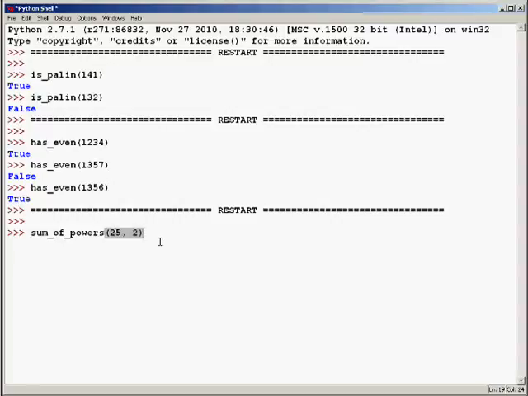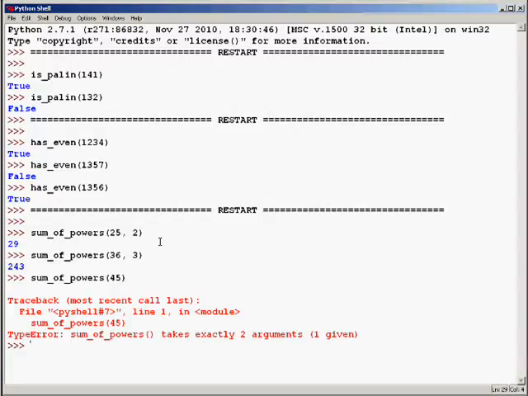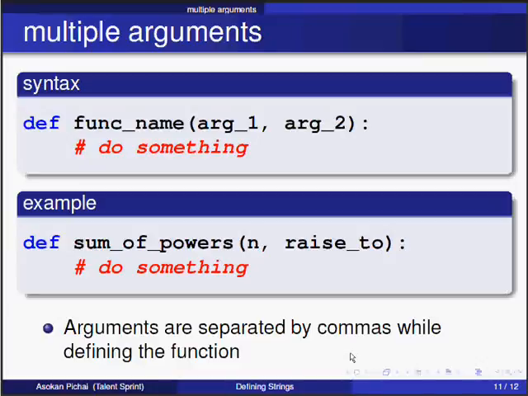Two square plus 5 square, that's 29. Three cube plus 6 cube, 243. Now let us try calling the function with only one variable. It raises an error saying it was expecting two arguments while we passed only one. Makes sense. And that is how we define functions with multiple arguments.